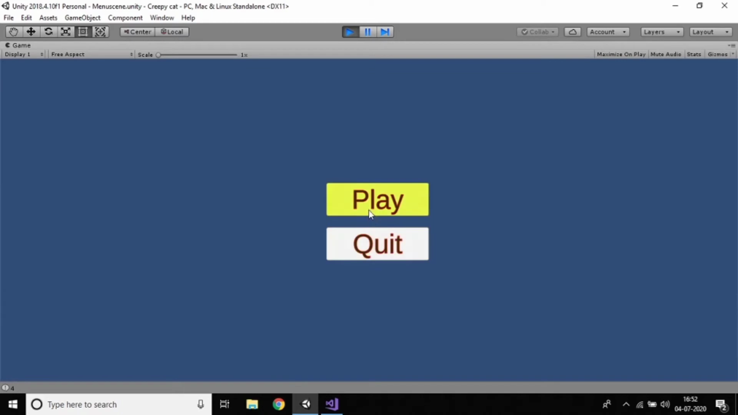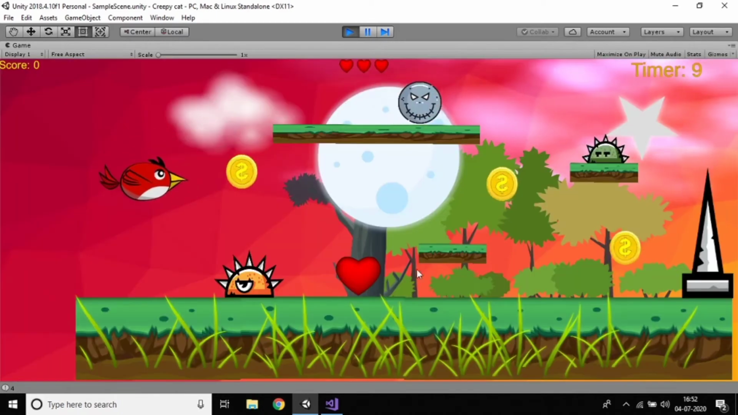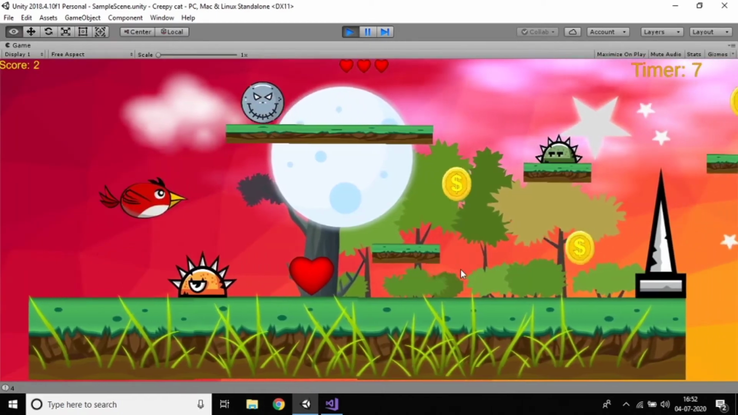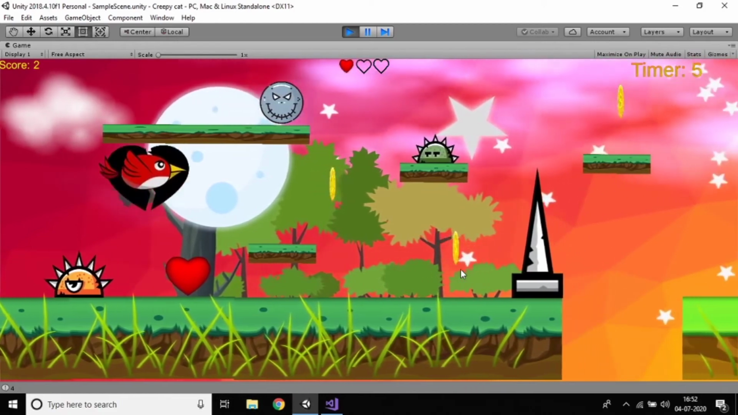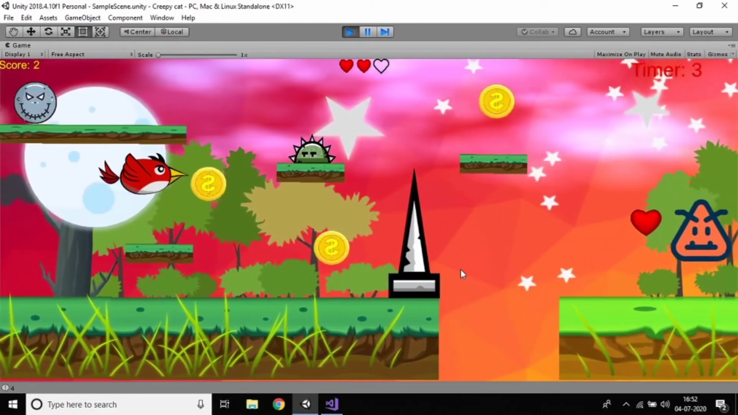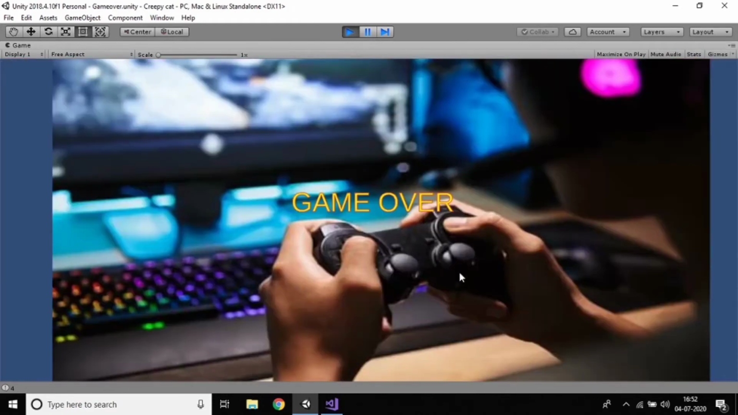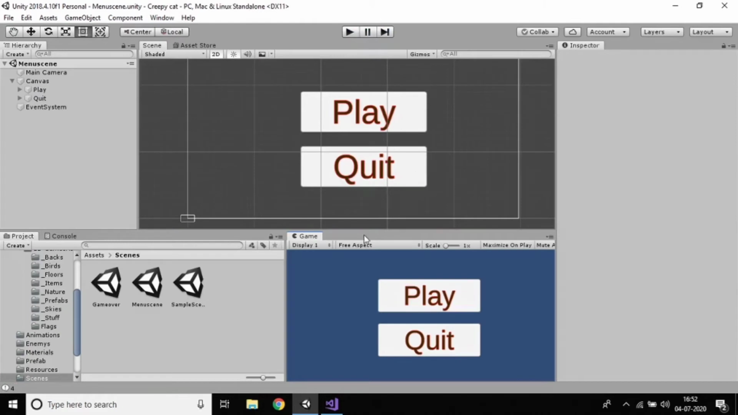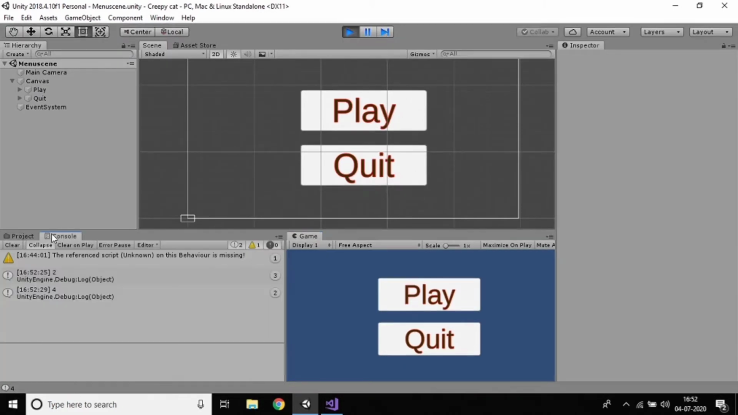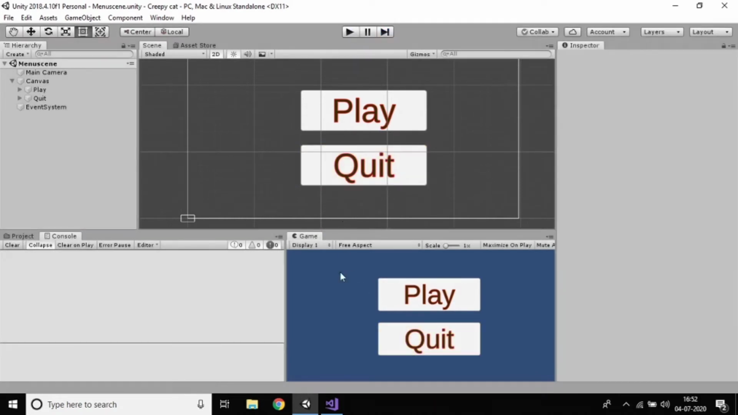Did you observe that? Just play here. Yes, of course, it's working. Not bad. So, my game over, it's okay. We are done, and now if I click quit, trust me, it will not work here in the editor. But when you build the game, definitely it will quit the game.